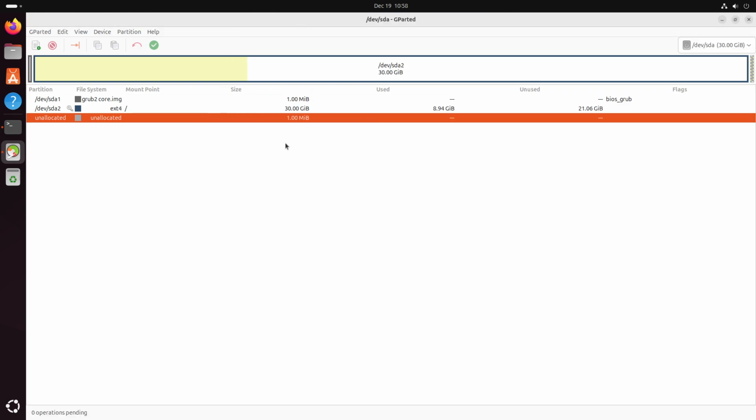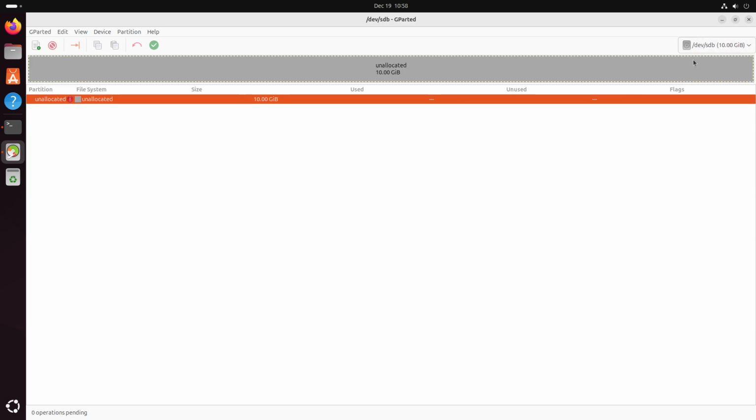I will make it bigger, and right now this is our SDA disk. We will not use that. You can change your disk right there. So this is SDA, and I will change it to SDB. As you can see, my disk is unallocated, so I can create the partition.